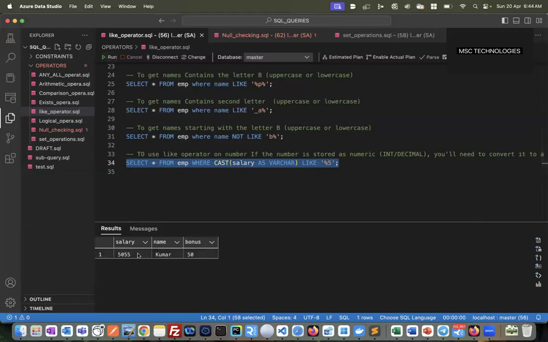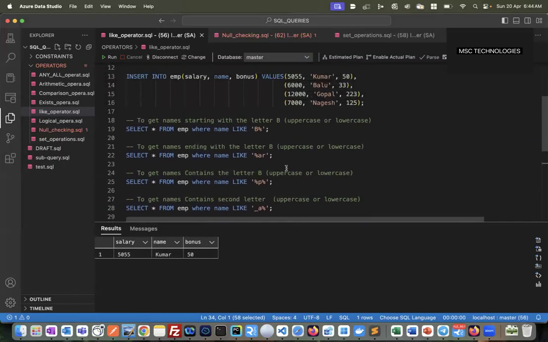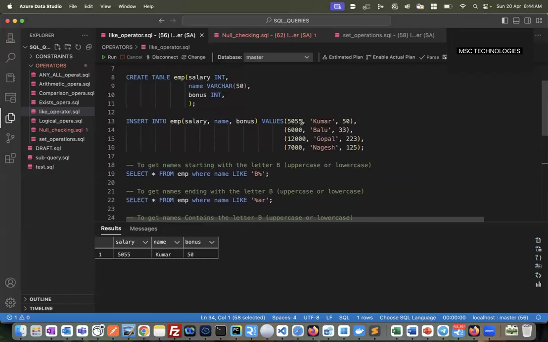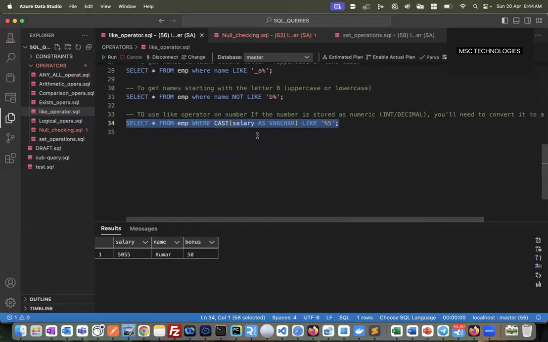Now we got only Kumar because his salary is ending with 5, you can see 5 is in the ending position. If you want, you can see here also only Kumar's salary is ending with the 5 character, the remaining are ending with 0. That's why we got only the Kumar value.